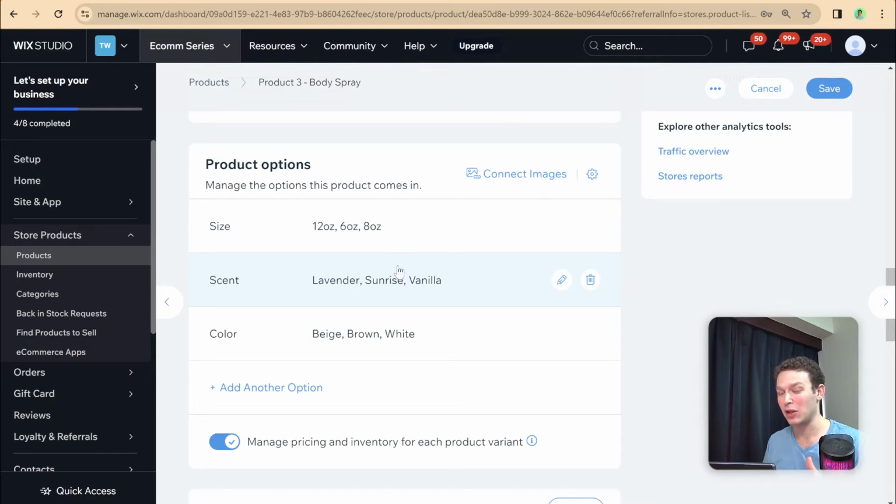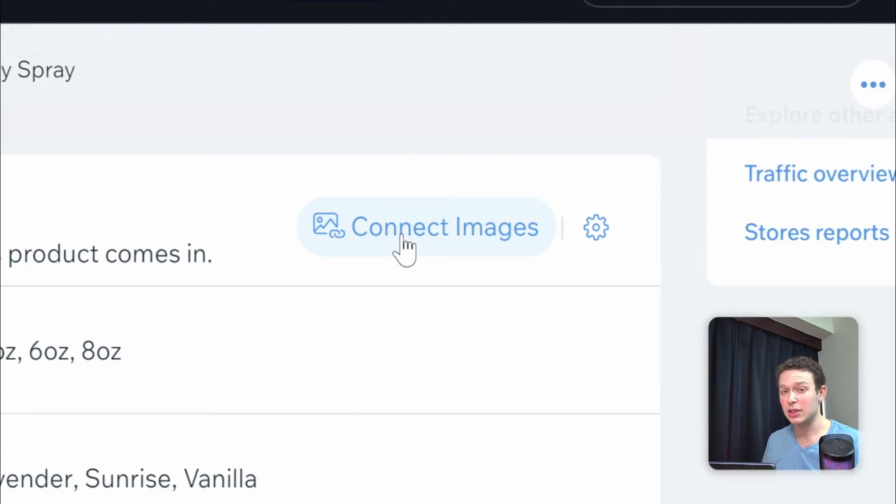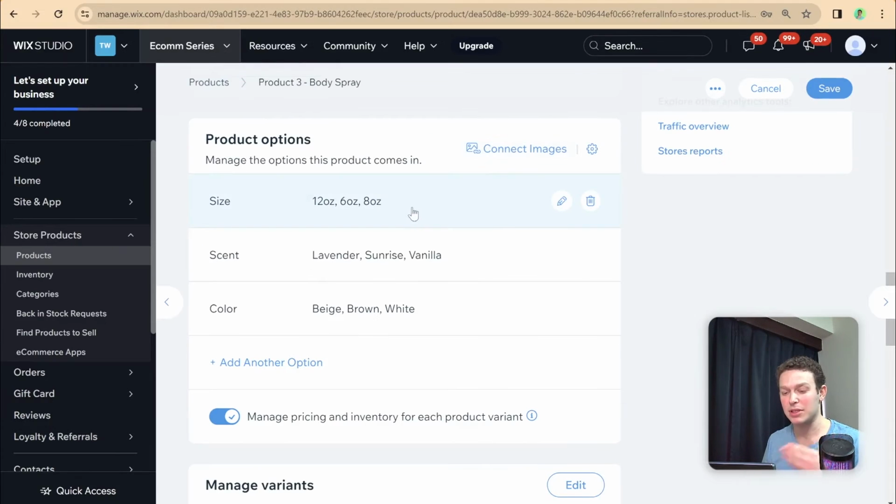So if you have several options for your product. If your product has no options at all, then this and probably the previous episode as well were not too relevant for you. In addition to that, if you want to display unique media in the main media, depending on the option that's selected, then you'll have to go ahead and connect images to specific options that you have here.